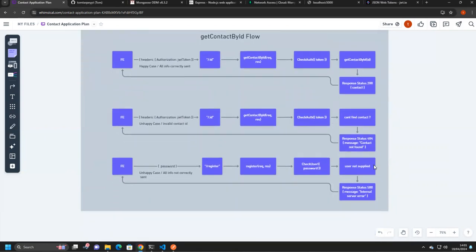Then we've got a similar sort of unhappy case here, where any other error happens. Info not correctly sent. There we go. What was this one? It's headers.